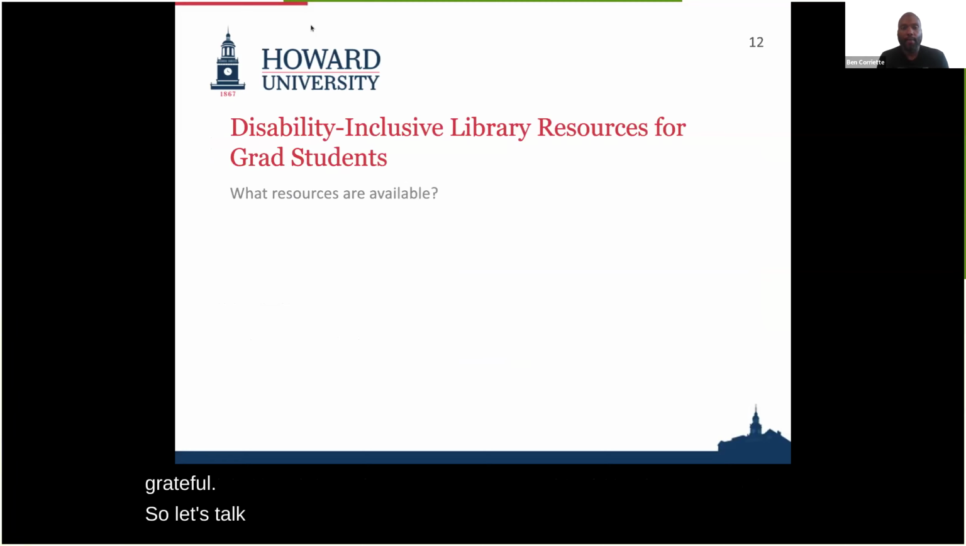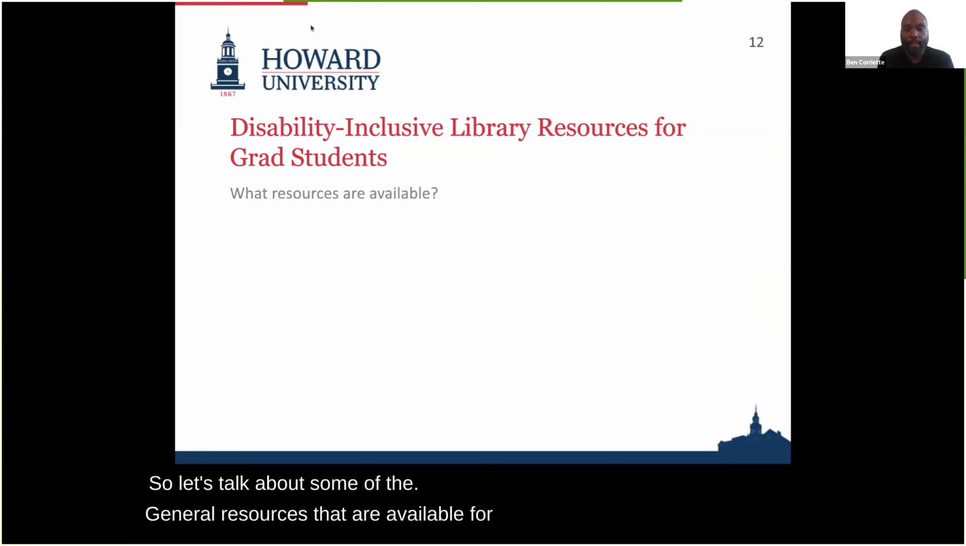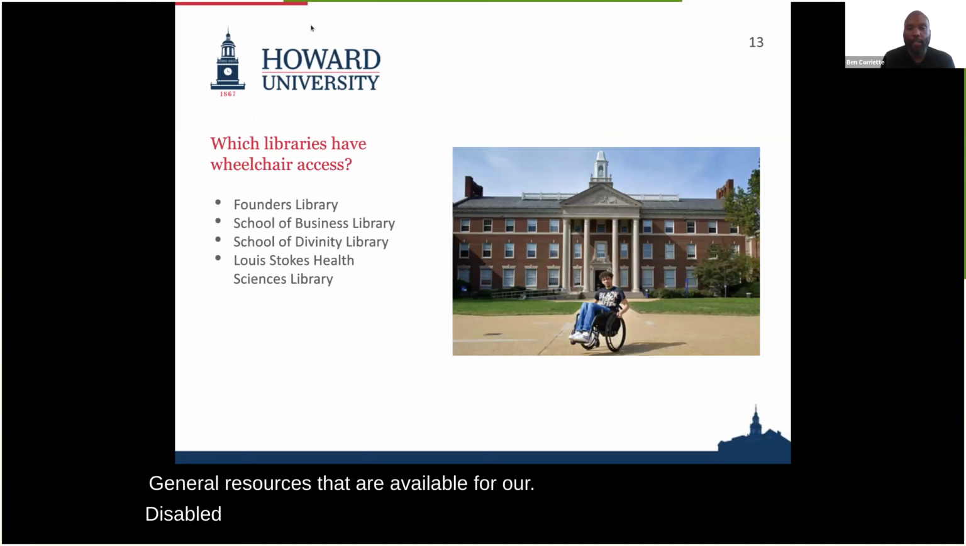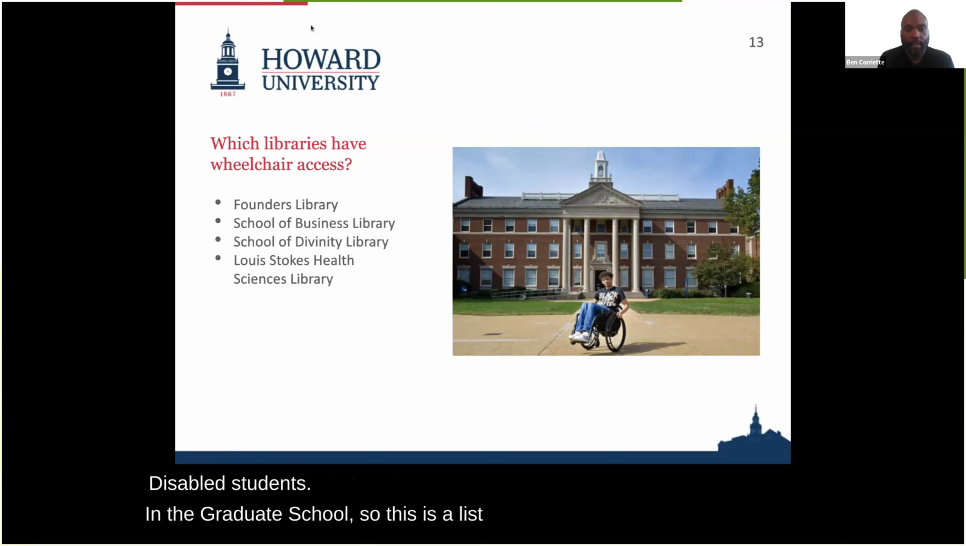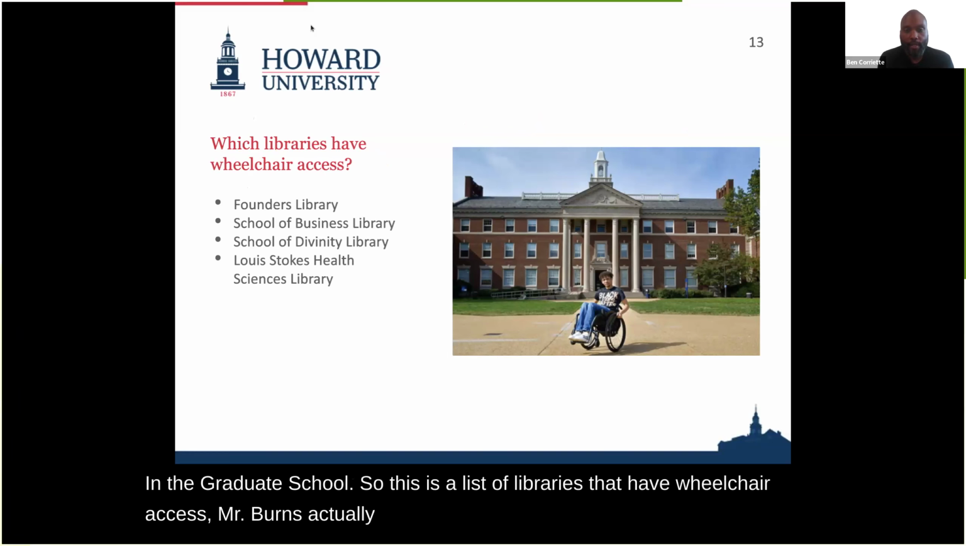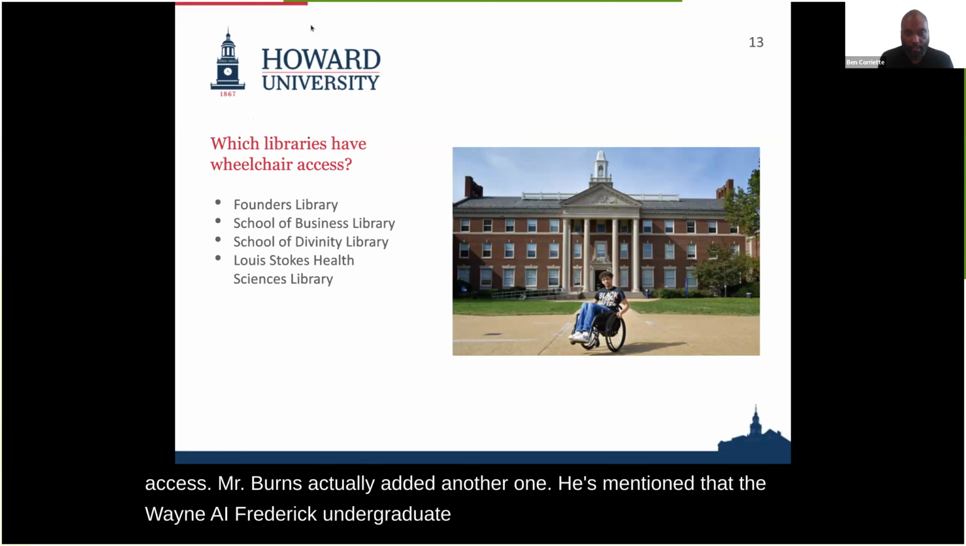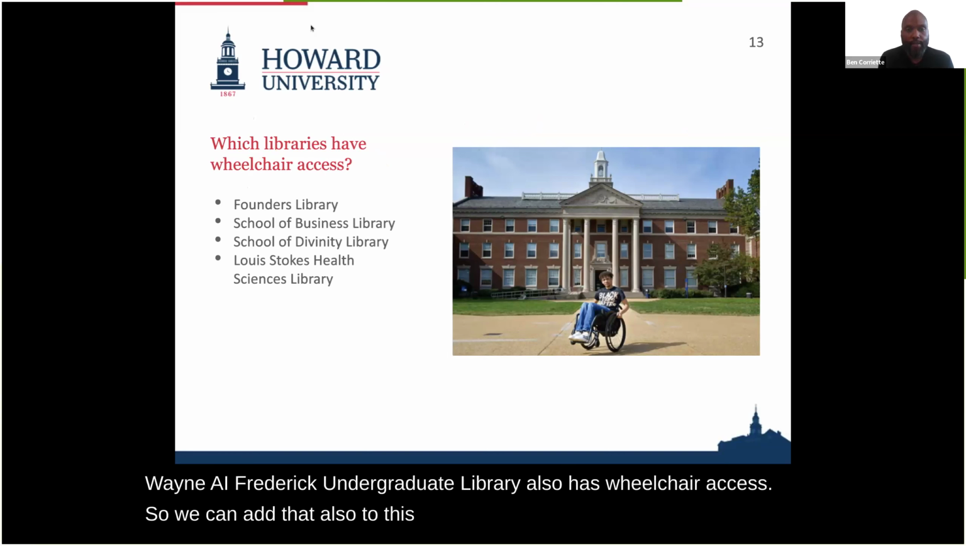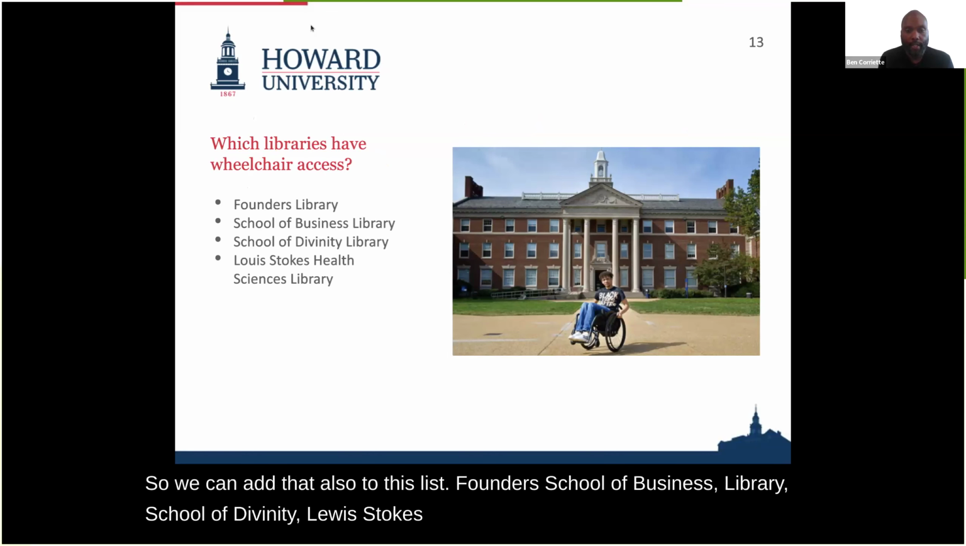So let's talk about some of the general resources that are available for our disabled students in the graduate school. This is a list of libraries that have wheelchair access. Mr. Burns actually added another one. He mentioned that the Wayne A.I. Frederick Undergraduate Library also has wheelchair access. So we can add that also to this list: Founders, School of Business Library, School of Divinity, Lewis Stokes, and the Undergraduate Library.